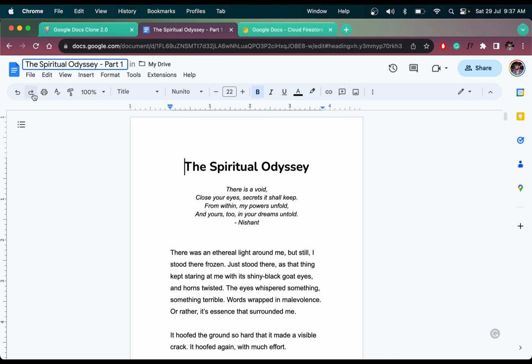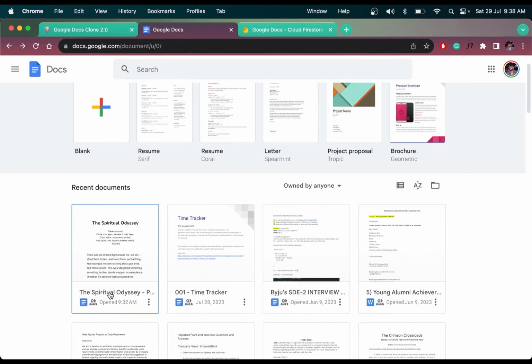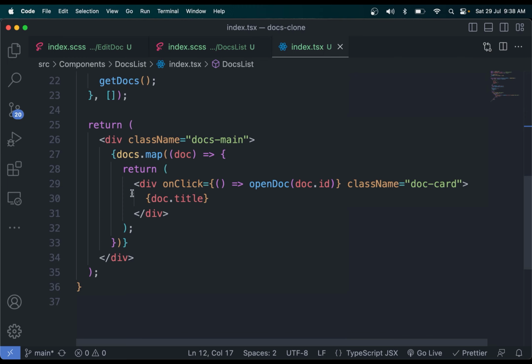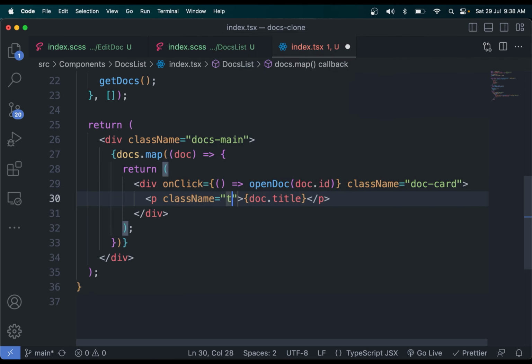Now we have to arrange it. So come back to this page, and we have to make it at the bottom. So basically wrap this in a p tag. Say this is the title, so class name title, or basically doc title.